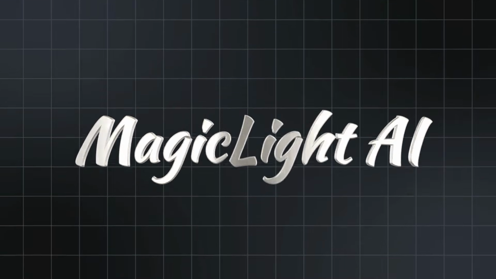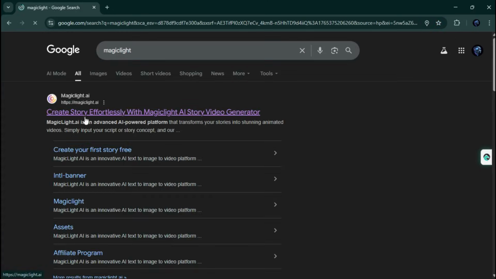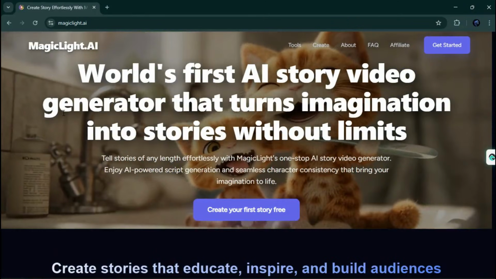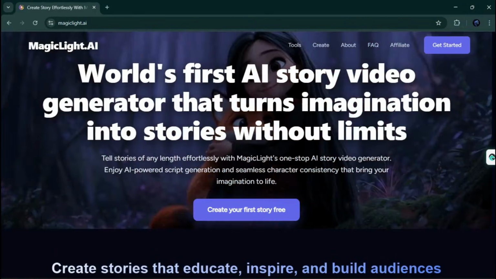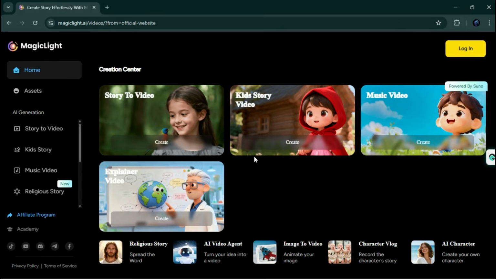Let's introduce Magiclight.ai. Go to Google and search Magiclight.ai. Open the first link that appears. Once the website loads, you'll see an interface with the option Create Your First Story Free. Click on this button. After clicking, you will be taken to the main home interface of the tool.